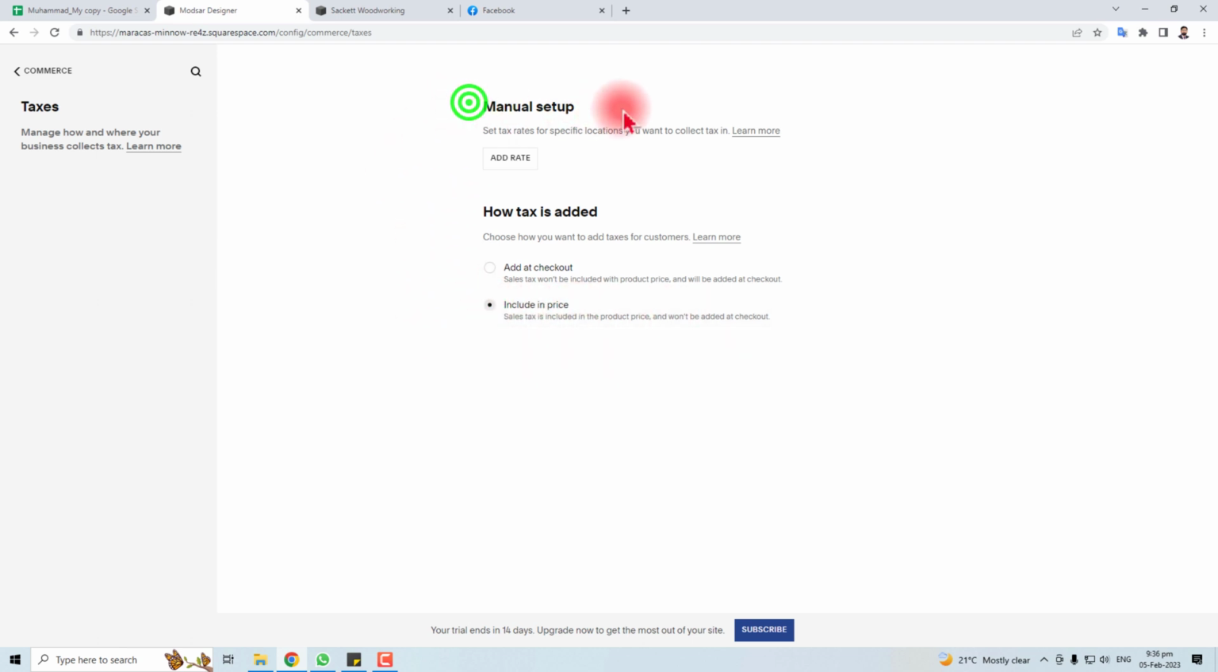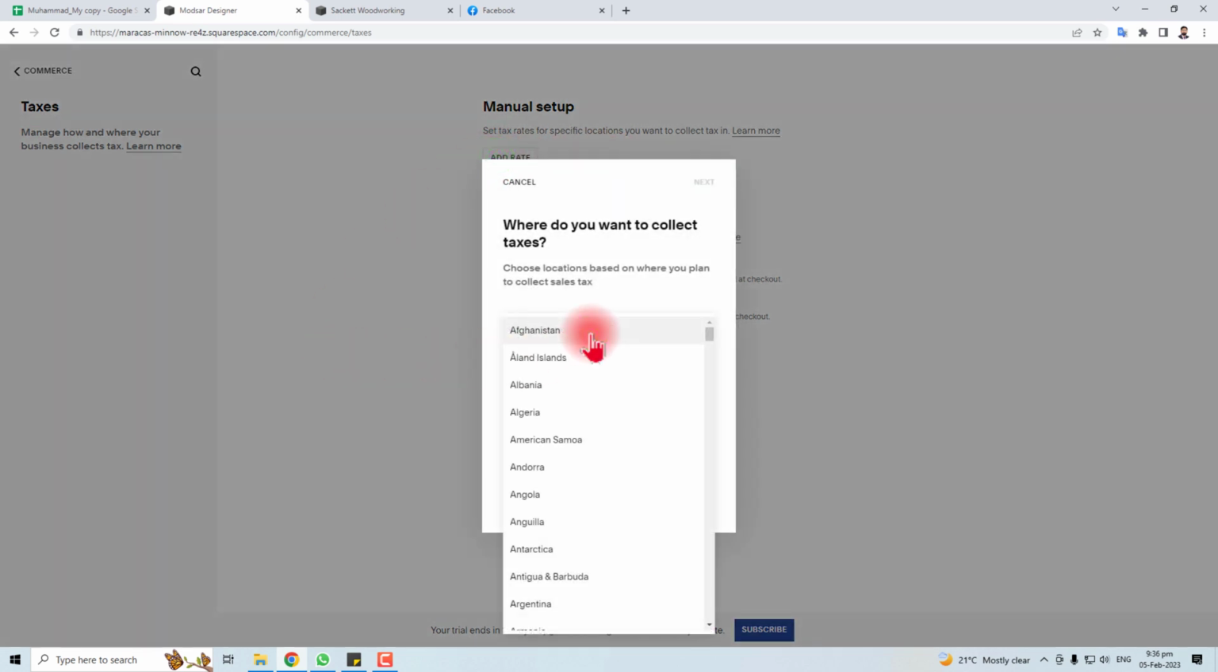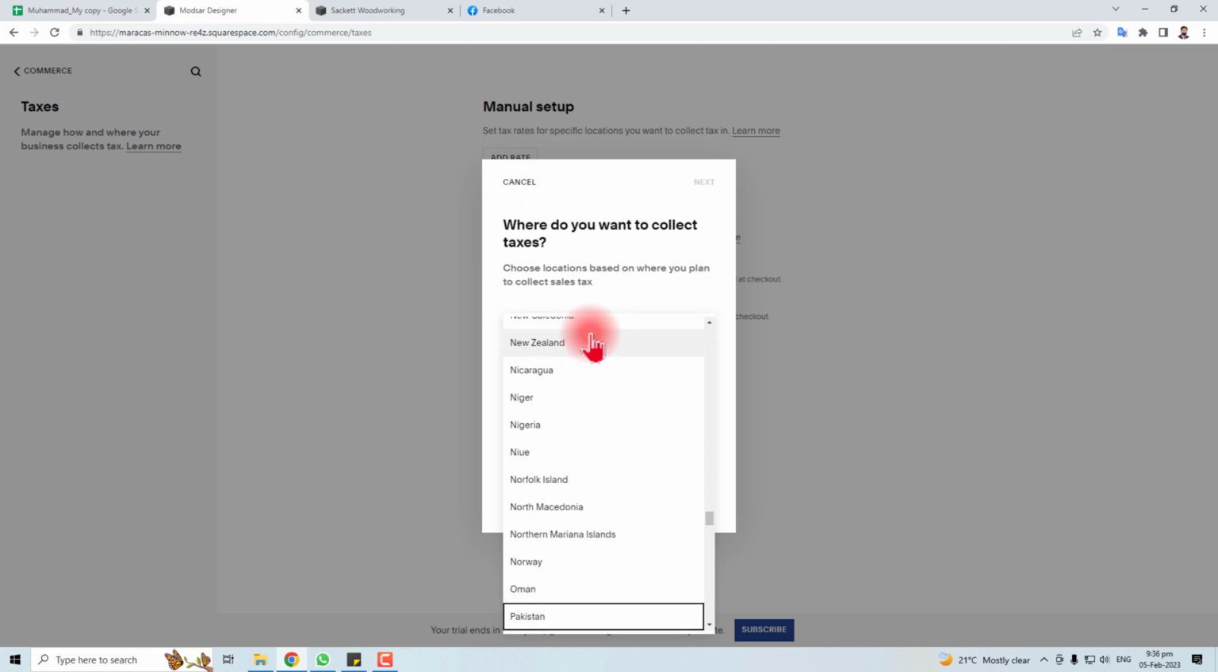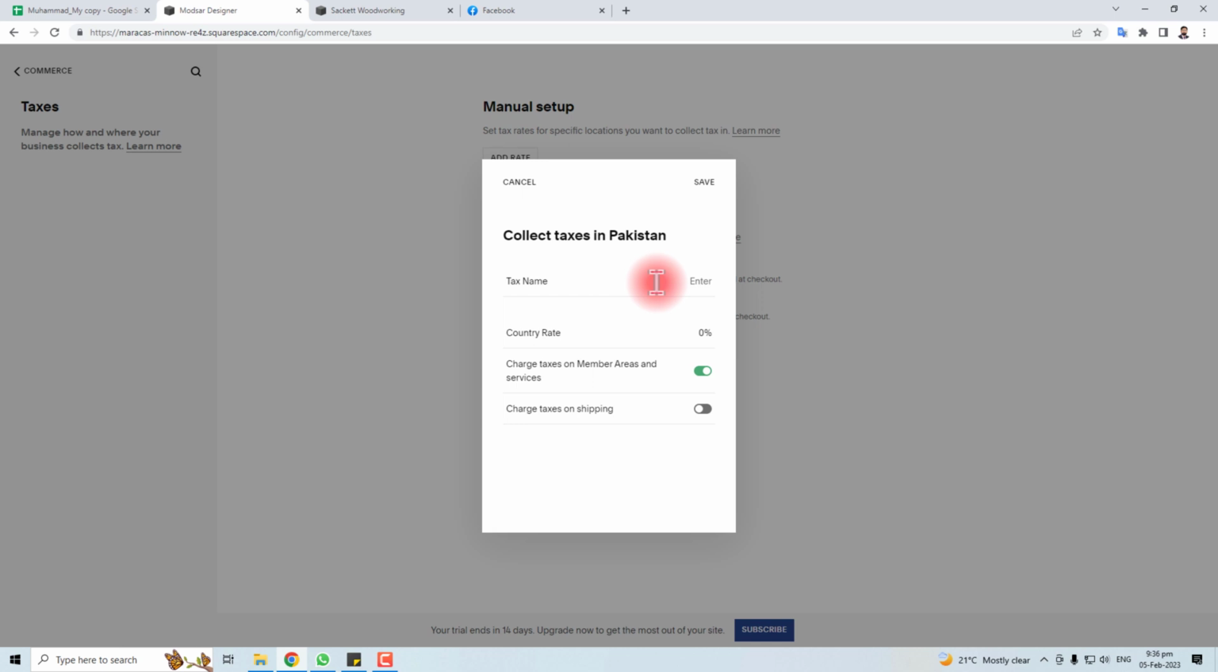So now we are going to add the tax rate. Click add, and here you have to select the country. For example, in my case it is Pakistan, and then you have to click next, and here you have to put the tax name. For example, in my case it's a professional tax, and the rate is like 10%.